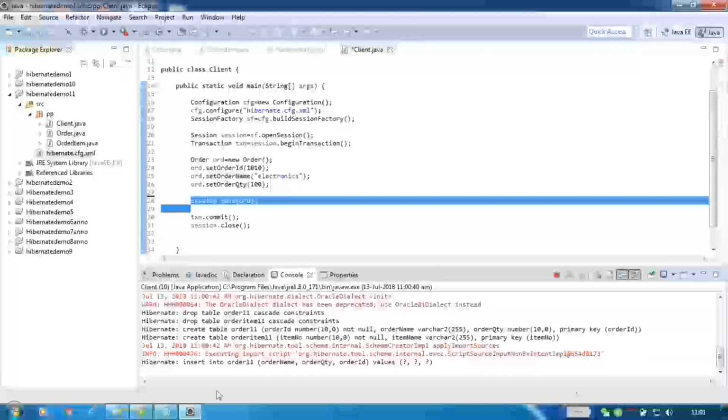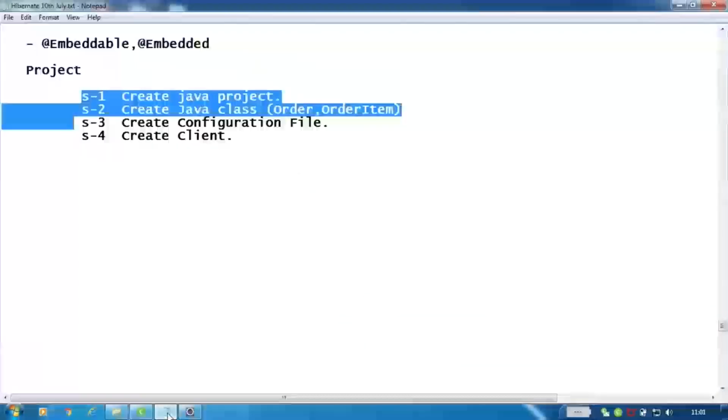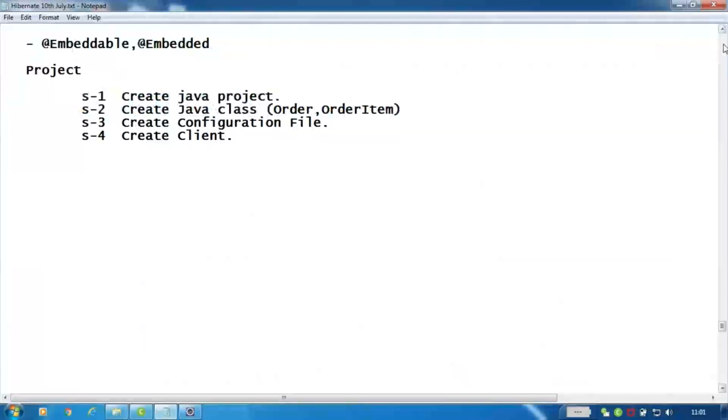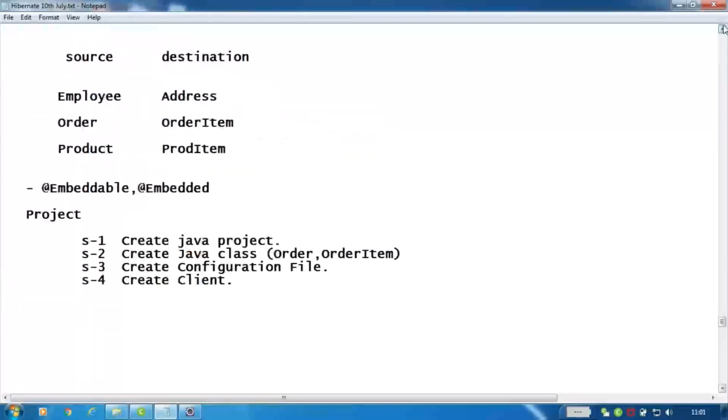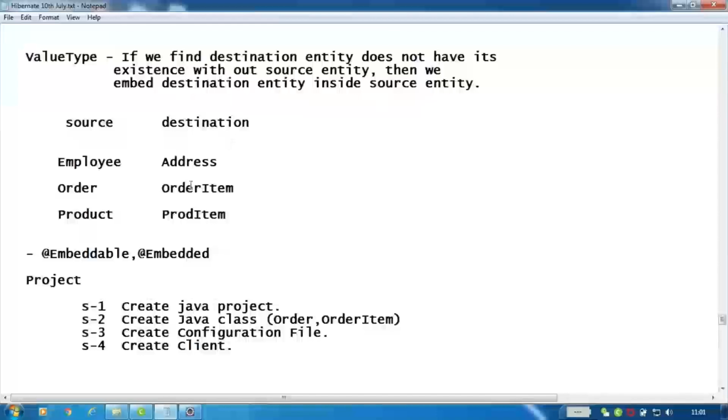Now our topic is value type. Value type says that if you find the destination entity does not exist without the source entity, then I can use it as a value type inside the source entity. So how will I do it? We can implement it with the help of an annotation. I'm going to embed the destination entity inside the source entity, right?